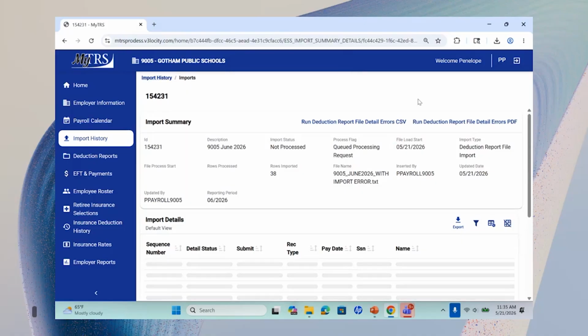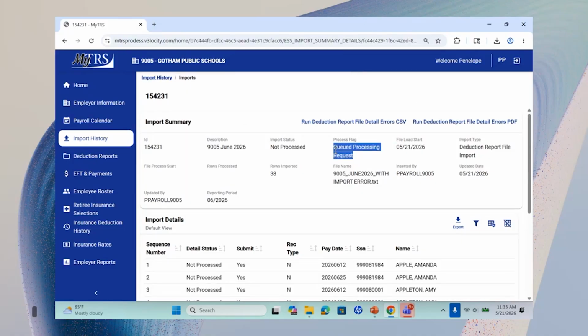So you click process and you wait, you'll see that this flag has changed to queued processing request. So it's in the queue behind whatever other reports might be in there. It will eventually change. This is a smaller report, so it shouldn't take too long to process. But it is going through a lot of validation. So if you have a larger report, it can take up to 5 minutes. If it's really big, possibly even 10 minutes.